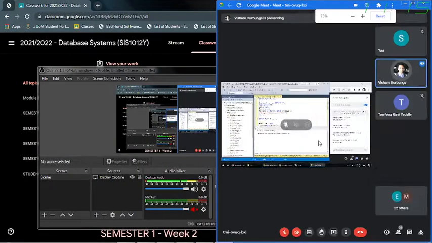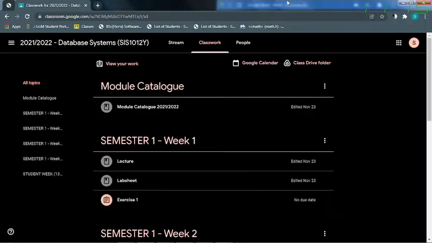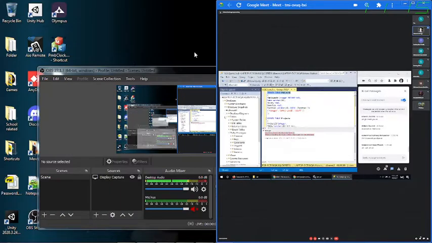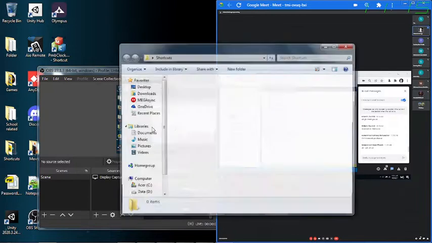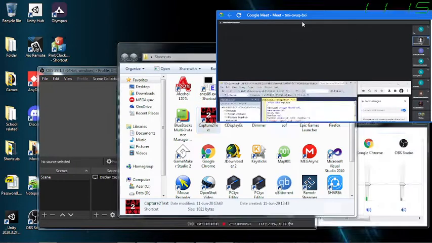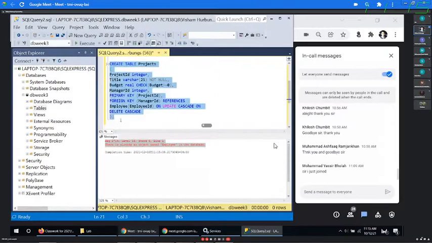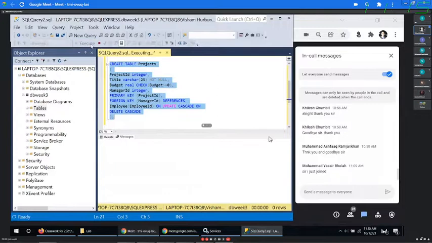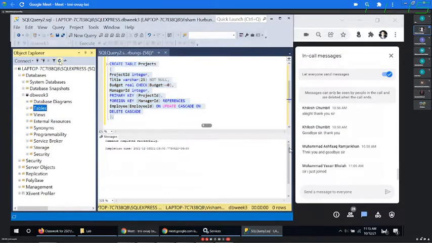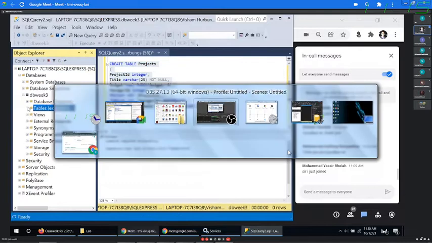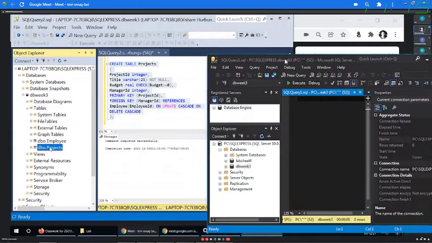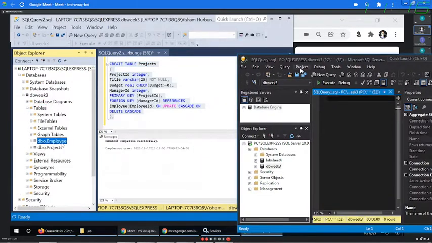So now if you try to create it again, it will tell you that employee already exists, so it will not be created. So now the second table, if you wish to create it, I select the codes, I click on execute, it will tell me it is successful. So I need to refresh sometimes to get it displayed. So as you can see, I have projects and I have employees that have been created.